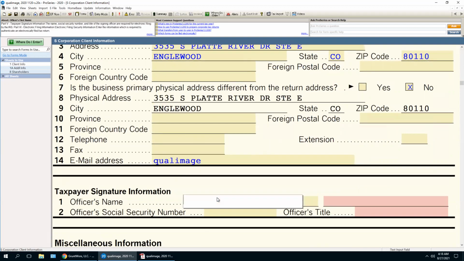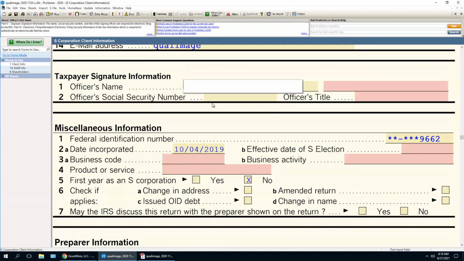Okay. Officer's name. So you're going to put John Goldberry. He's not really, but that's a funny name we're making up there. Oh, John S.